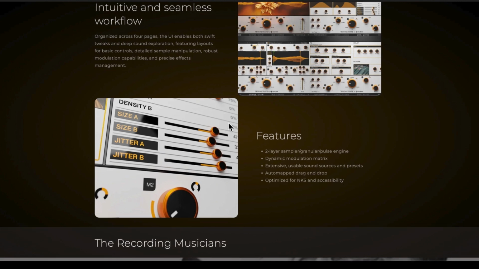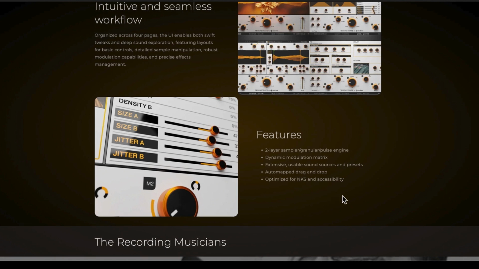So this is your mod matrix here, and you can just go in and apply it to a whole list of things like the filters, the mod sources, and whatever.